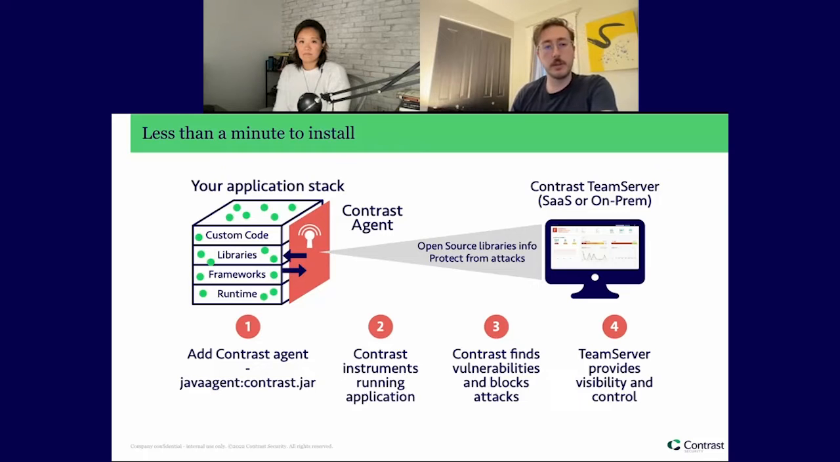So this means that once the Contrast agent can see the code being executed, it can detect when code is going to behave in a way that is exploitable. In a pre-production environment, this allows us to do something called IAST, Interactive Application Security Testing, to find vulnerabilities. But in production, which is what we're talking about today, this allows us to block the vulnerabilities from being actually exploited when a payload is sent in.